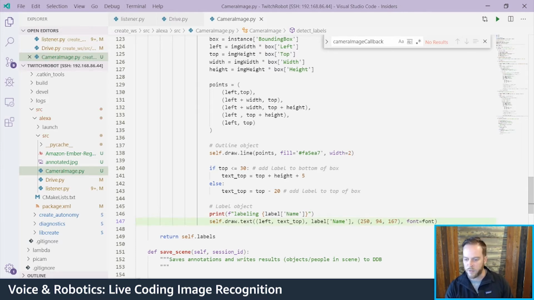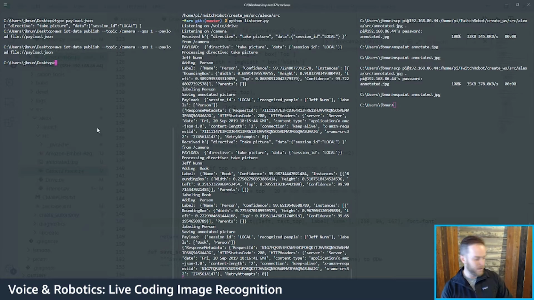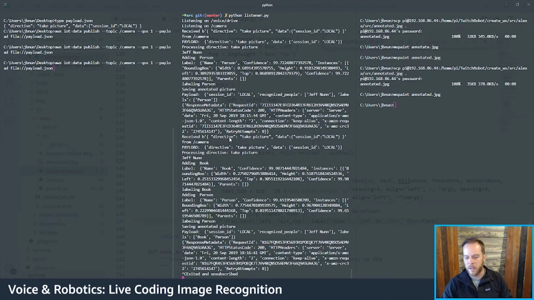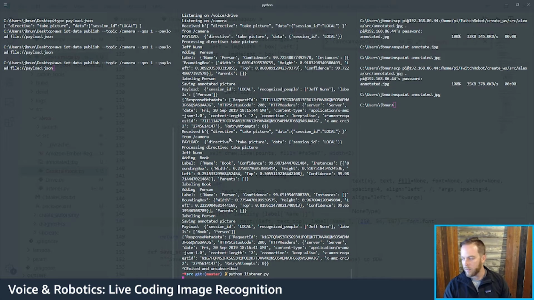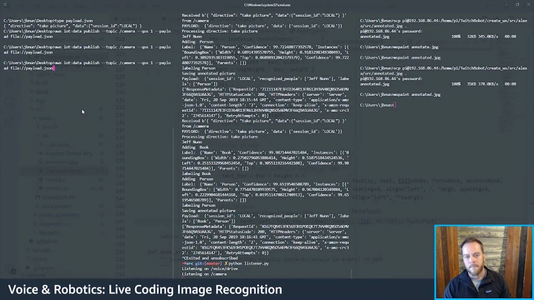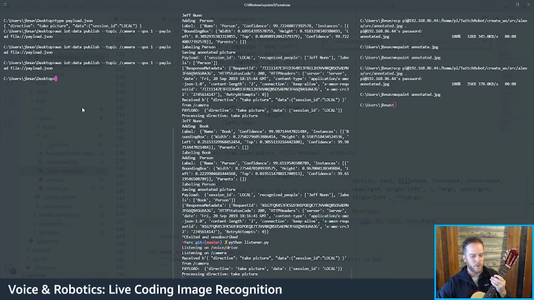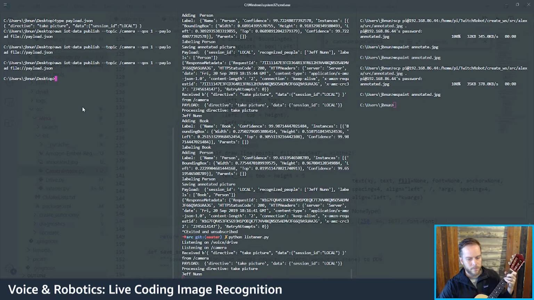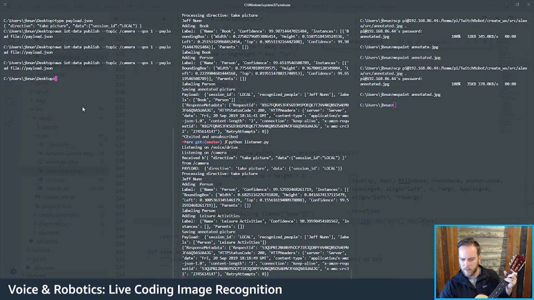We'll try it with a new prop too to make sure everything works right. So let me grab another prop. One second. I'm going to use my son's guitar. All right, let's take a picture. Oh, we need to restart the listener. Since we changed some of that, we'll restart this. All right. I don't know if I got it up in time. Let's see. Label. Leisure activities. All right. Apparently, holding a child's guitar is a leisure activity.